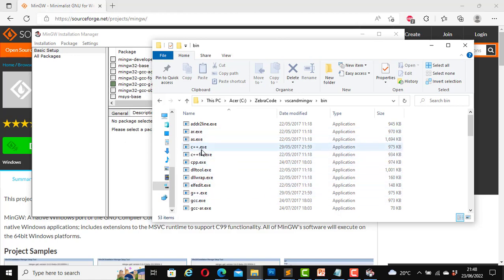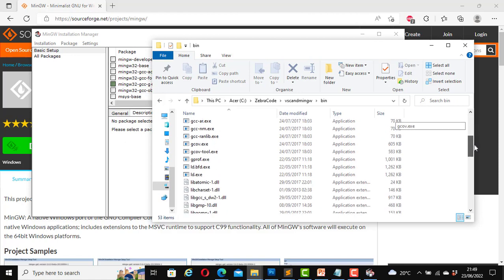We have here C++.exe. We have here G++.exe, which is for C++. We also have here GCC.exe, which is for the C programming language. There are many other executable files here. You can scroll down to look at them.